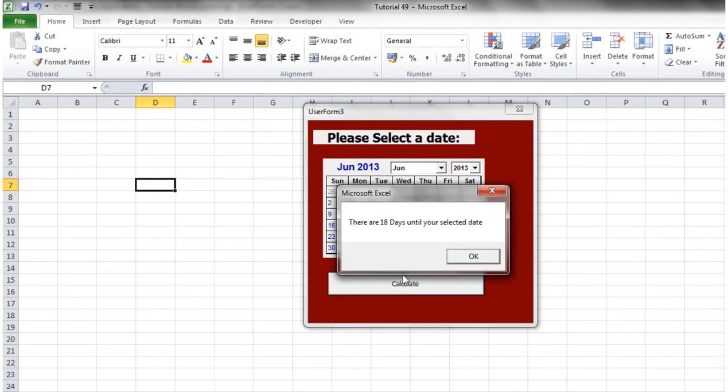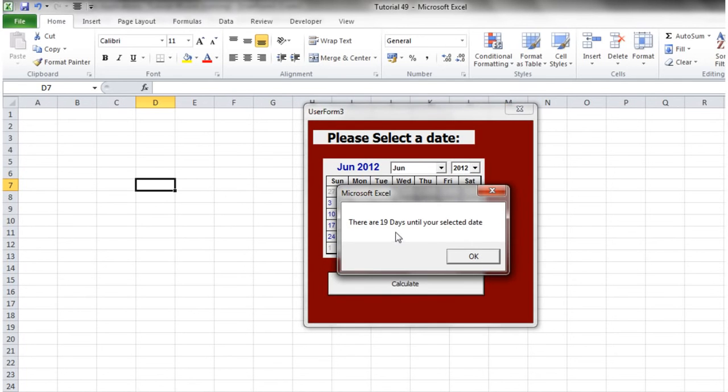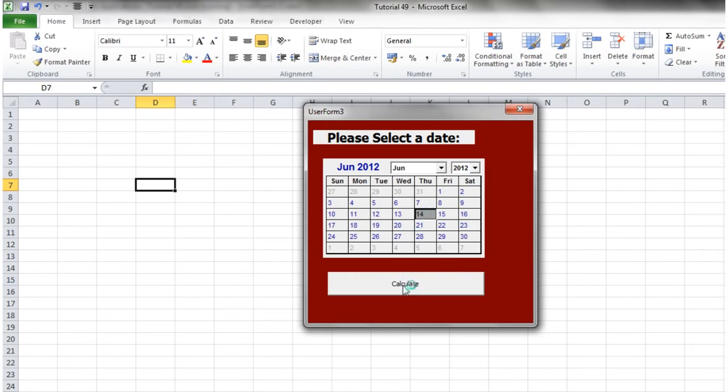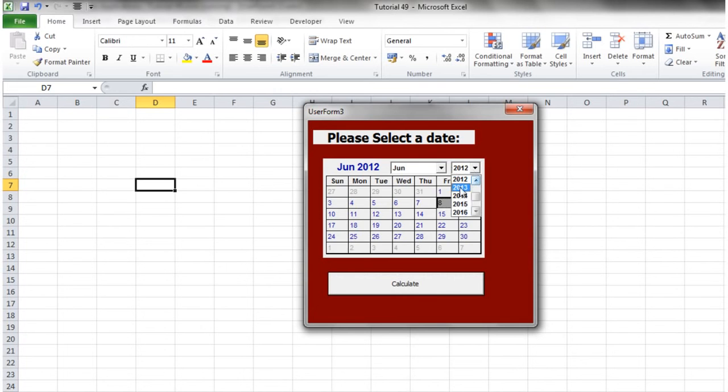So if we click on a date, click on the 19th, calculate, there are 18 days until your selected date, so that's right, 20th, 19 days. If we go back a year, it's going to tell us minus 352 days. So that's quite a nifty little thing, and that's how you take the value out of a calendar.